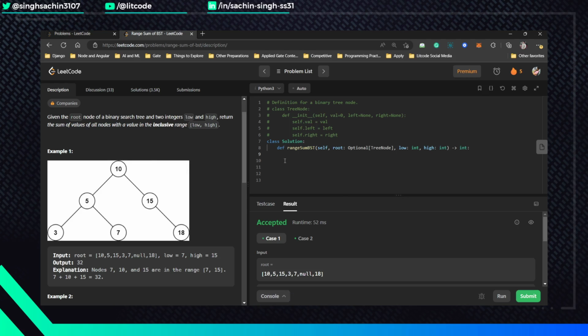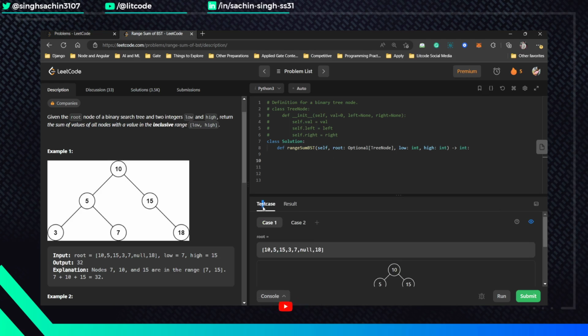So what we will be doing is simply traversing the tree based on this concept, and we will just sum up all the values which are within this specific range and we'll get the answer. So let's start the solution and let's see.